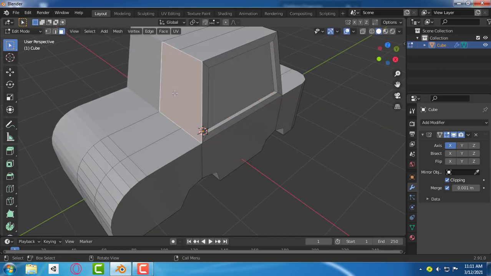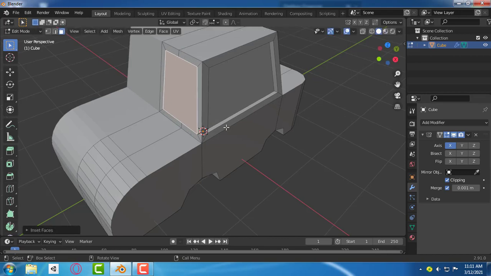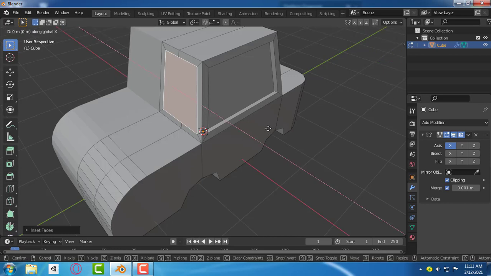We can do the same thing for this one. Press I to inset it. We have now discussed every fundamental modeling tip, so I can finish the tutorial here, but let me show you guys how to make this car fully.